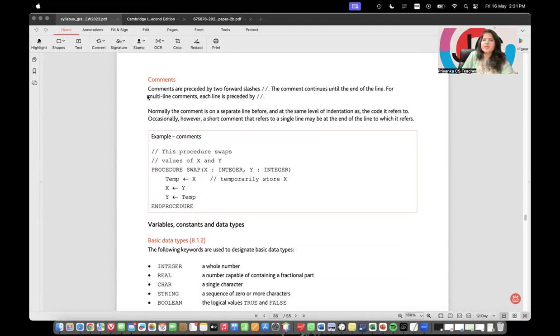Now comments. Comments are very important, especially for 15 marker questions. Wherever you are declaring any variable locally for your logic purpose, you should write why you are using this variable, what it will hold, and wherever you are writing logic, you have to explain what is happening here. For example, temp equal to x. You are assigning this x value to the temp variable. So we are just writing the comment: temporarily store x.